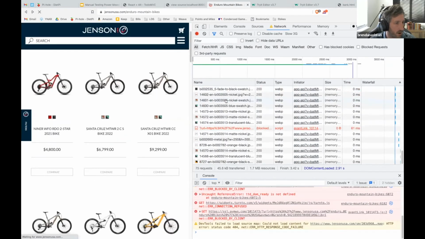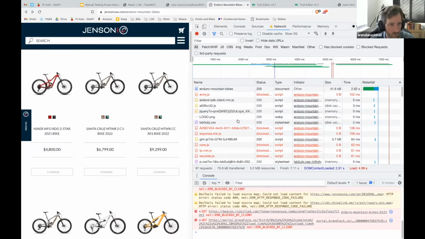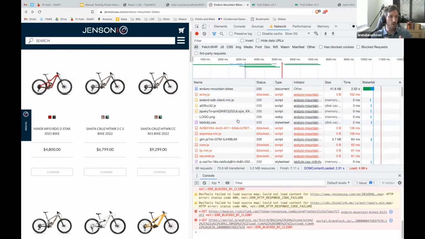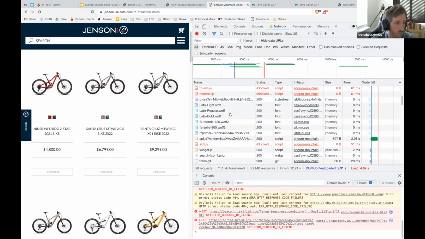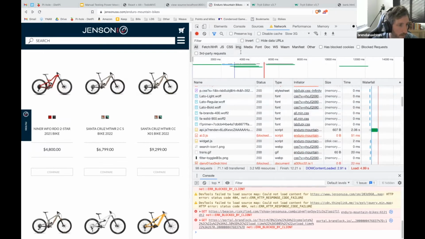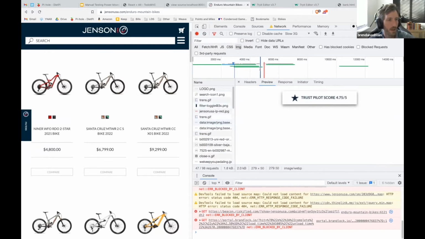So you'll notice that when I load this page, you see all these things. It is tracking all of the requests, all the network requests. So when I load this application, the JavaScript, the plumbing, is saying, hey, I need some pictures, I need some scripts, I need some JavaScript, I need all these things. And it sends all these requests. Like you see all these images, it downloaded We Keep You Pedaling and 90 day returns and free shipping and Trustpilot, all that kind of stuff, right?